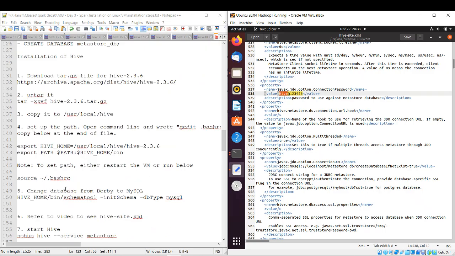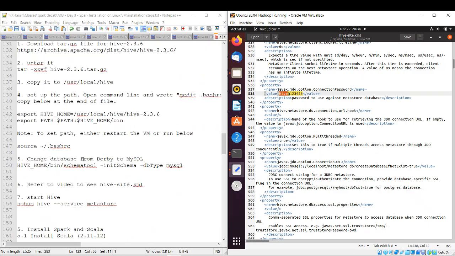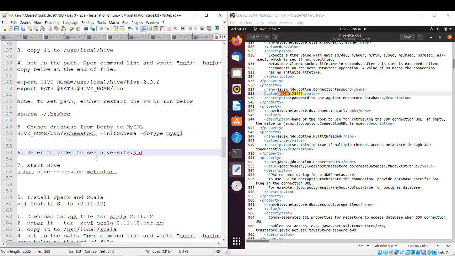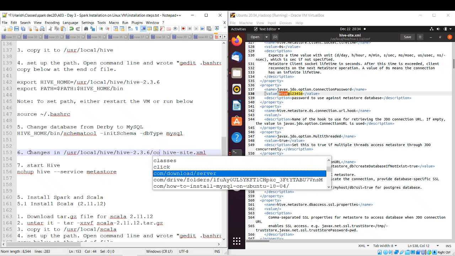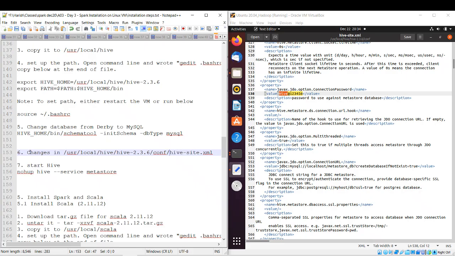So for here I will just say that you have to change into hive-site.xml, right? There are changes in /usr/local/hive/hive-2.3.6/conf/hive-site.xml. So there will be multiple changes.